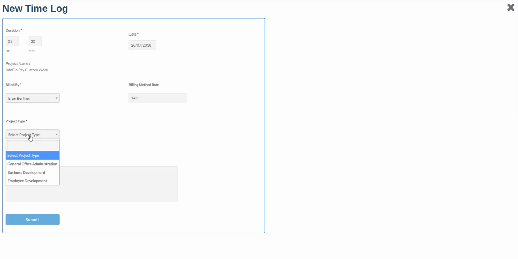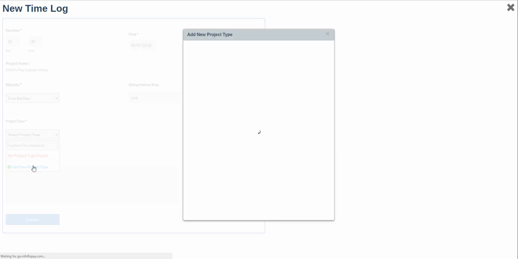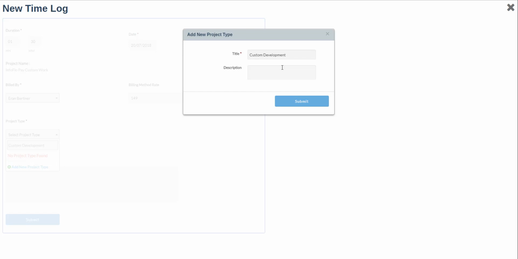And here's where you can select what the project type is. So what type of work are you doing? This is a drop-down list, just like the contact list is, and it's a searchable list, and you can also add a new project type on the fly. So let's add a new one called custom development, and add new project type, and just say this is for custom development. So everything is customizable, all from one place, and very easy to do.